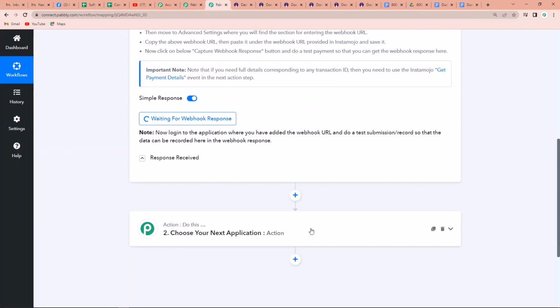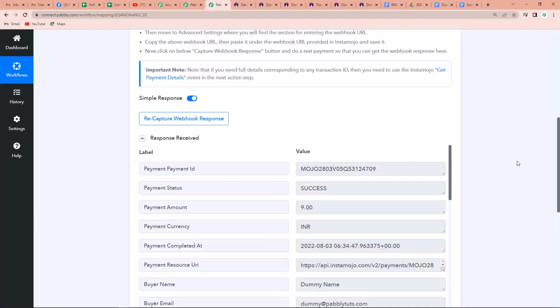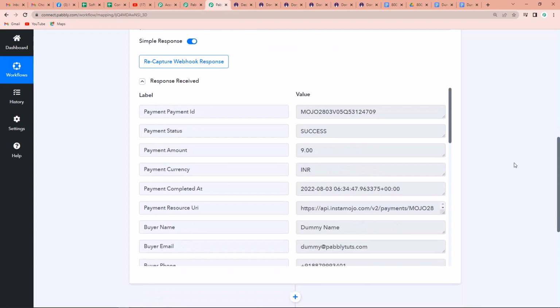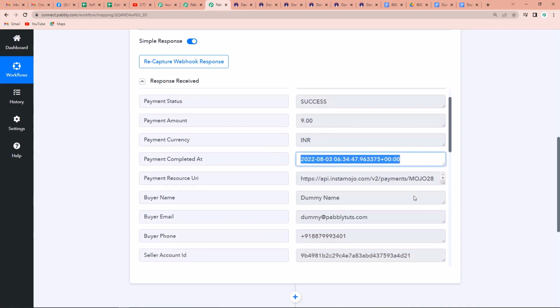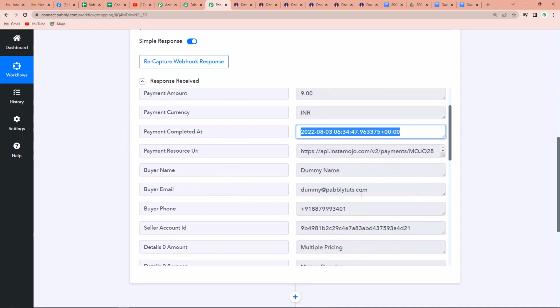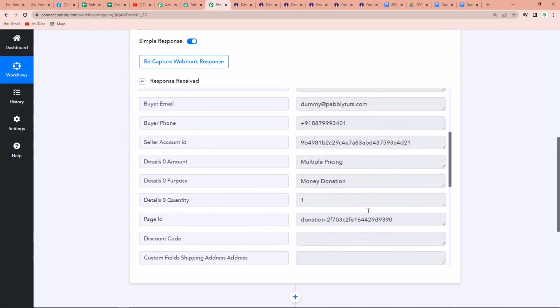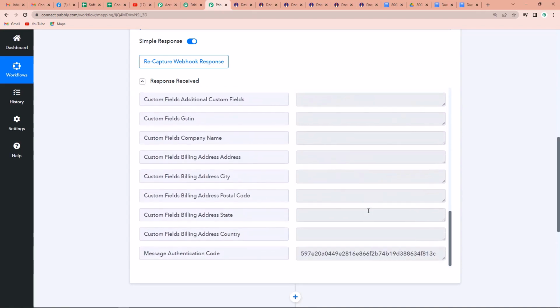Going back to Pabbly Connect, we are waiting for the webhook response. So yes, it has captured the response. The API response is here. This is the payment ID. Payment status is success. Amount is 9 in INR. And it is telling us the created time in this particular format. So first we'll have to change the format also. Here we have the buyer's name, email address, phone number, and all the details are right here.